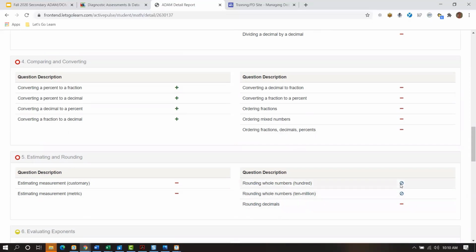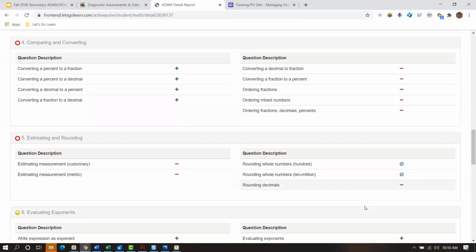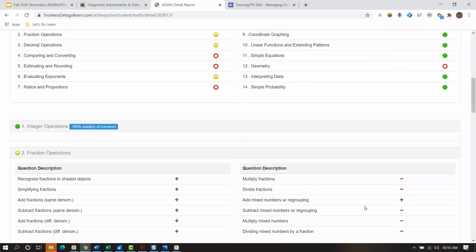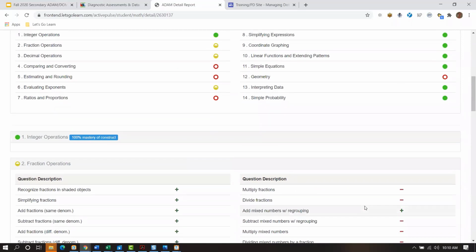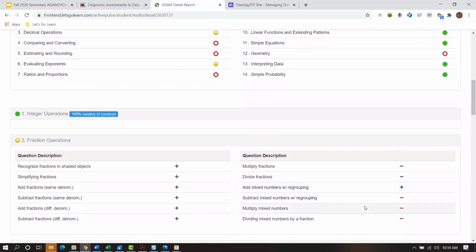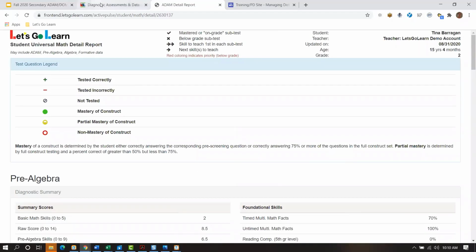But that, circle with a line means that they were not tested in that section. So that's the basics for this pre-algebra report. This is good to share with students so you can pick particular concepts that they need to work on. All right, so I'm going to go ahead and hit back here.